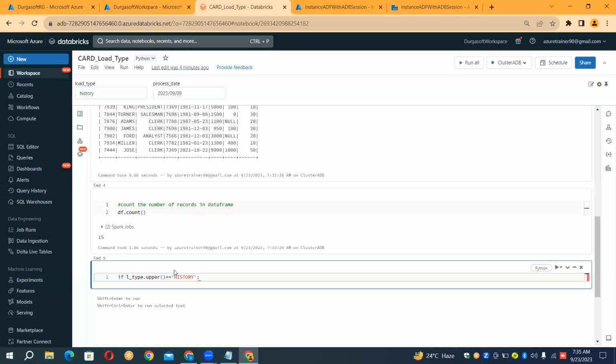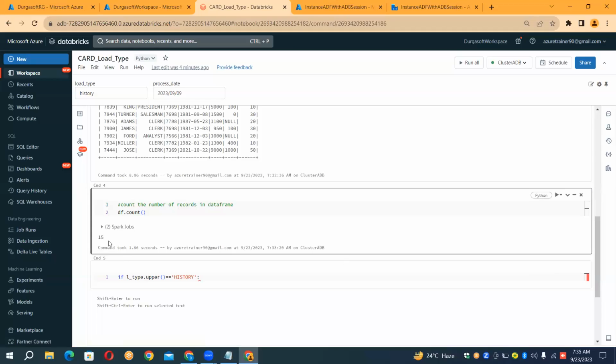History is nothing but always overwrite, guys. If the records are already there, just overwrite those records. Don't add to them. So if I'm running the process now, 15 records are there and 15 more records will come, but this will overwrite the previous ones. So this data frame will have only 15 records.